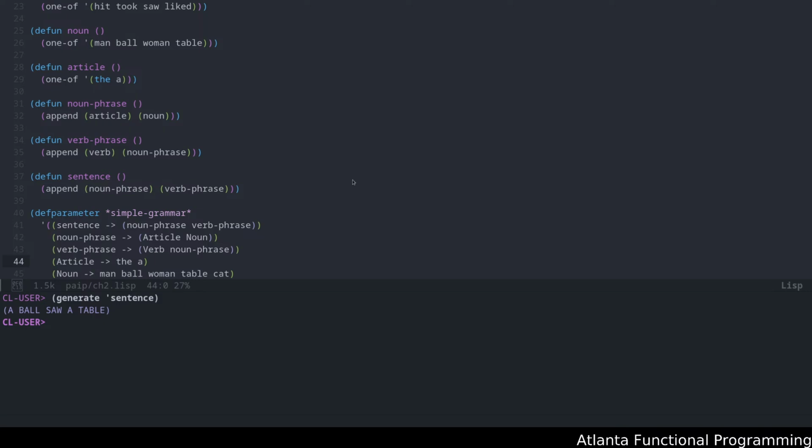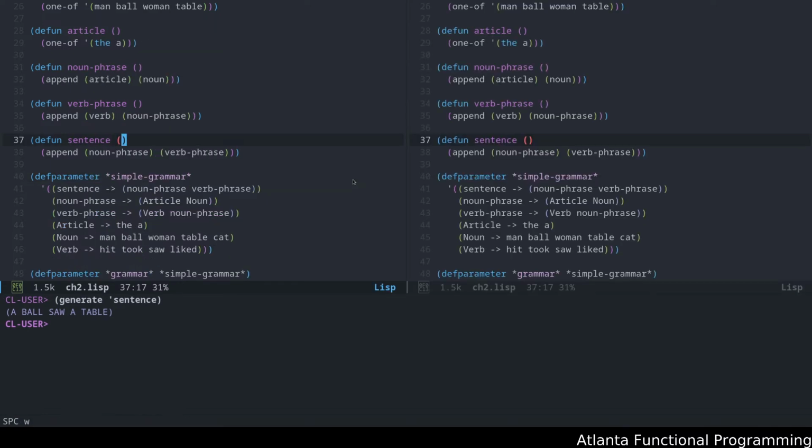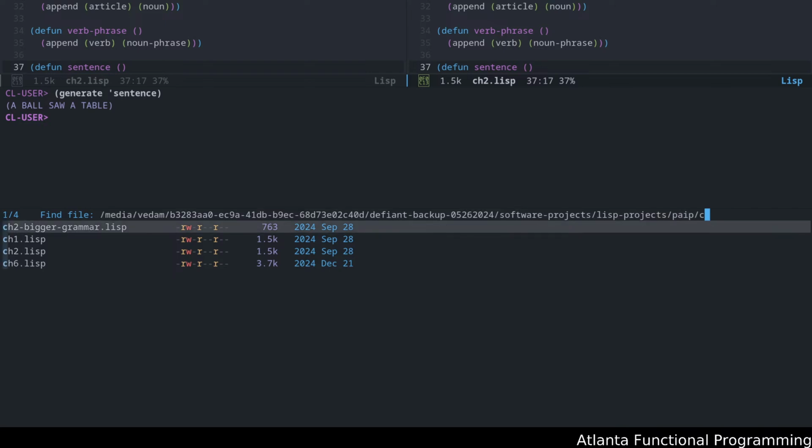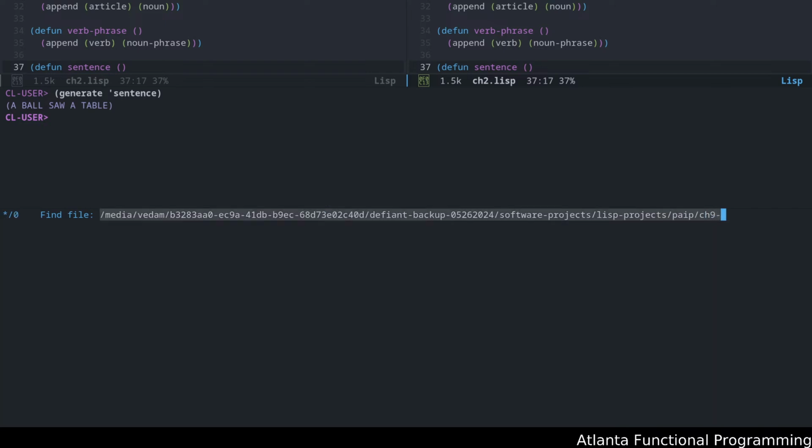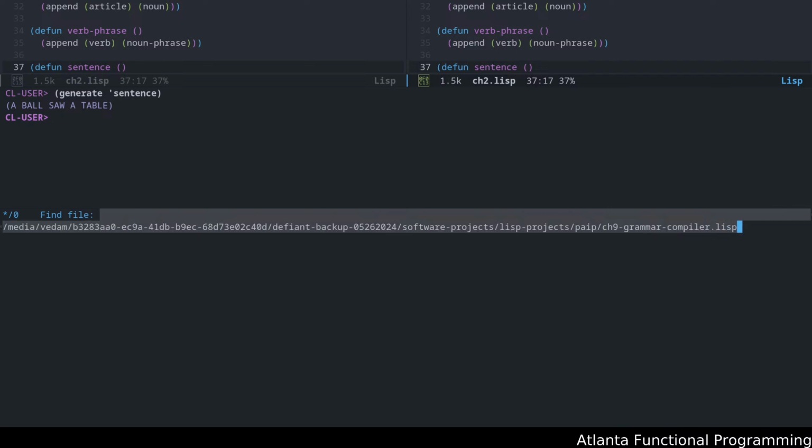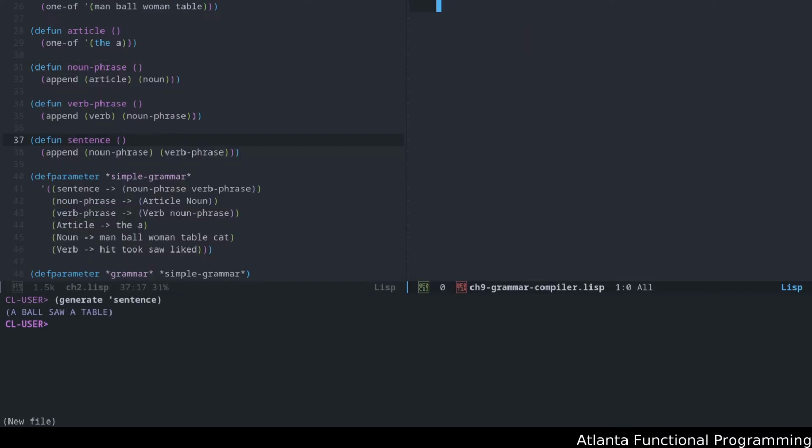So the first thing is I'm going to make a new file so we can actually have this difference side by side. I'm going to call this ch9 grammar example compiler.lisp, just to know what we're looking at. Okay. And the first thing we're going to have to do is rewrite RHS.